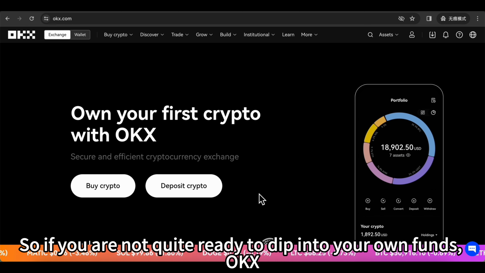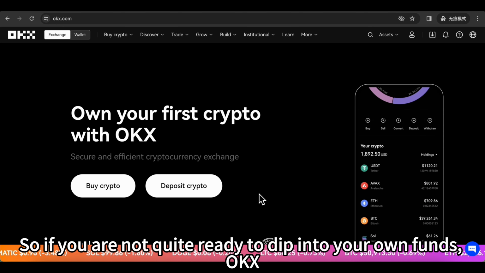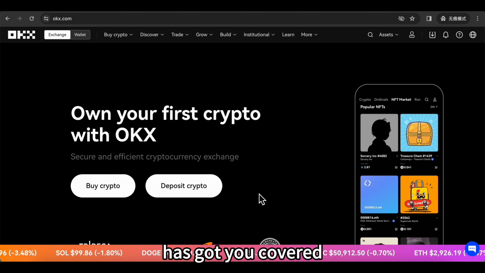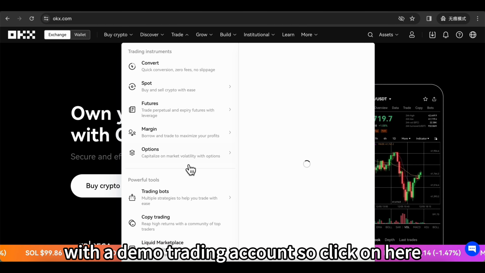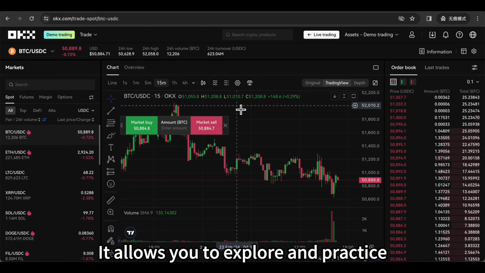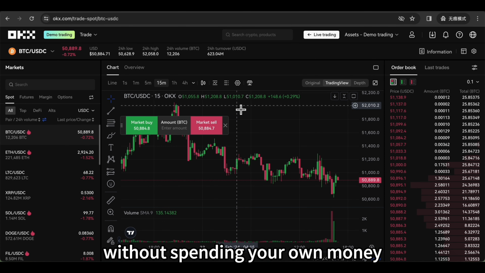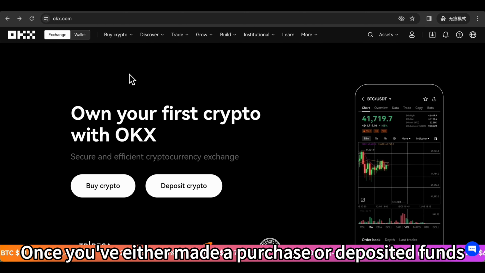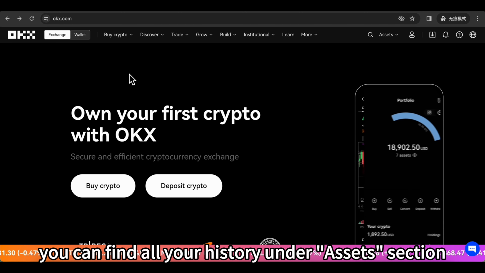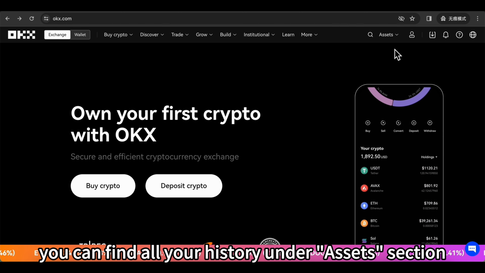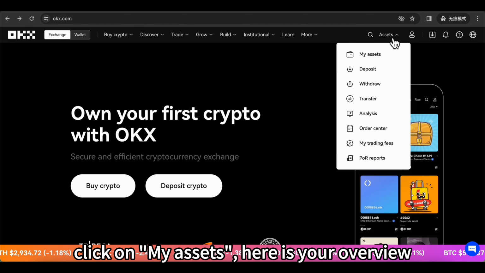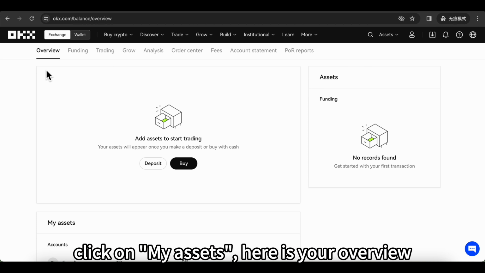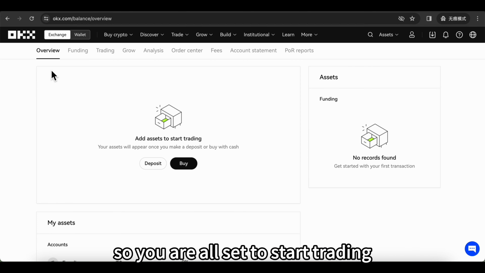So if you are not quite ready to dip into your own funds, OKX has got you covered with a demo trading account. So click on here. It allows you to explore and practice without spending your own money. It's a fantastic option to test out strategies. Once you've either made a purchase or deposited funds, you can find all your history under the Assets section. Click on My Assets. Here is your overview, so you are all set to start trading.